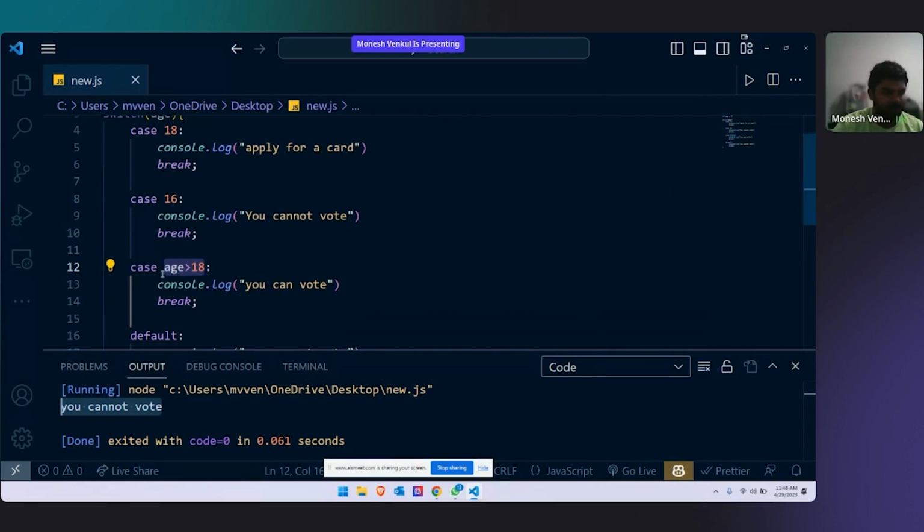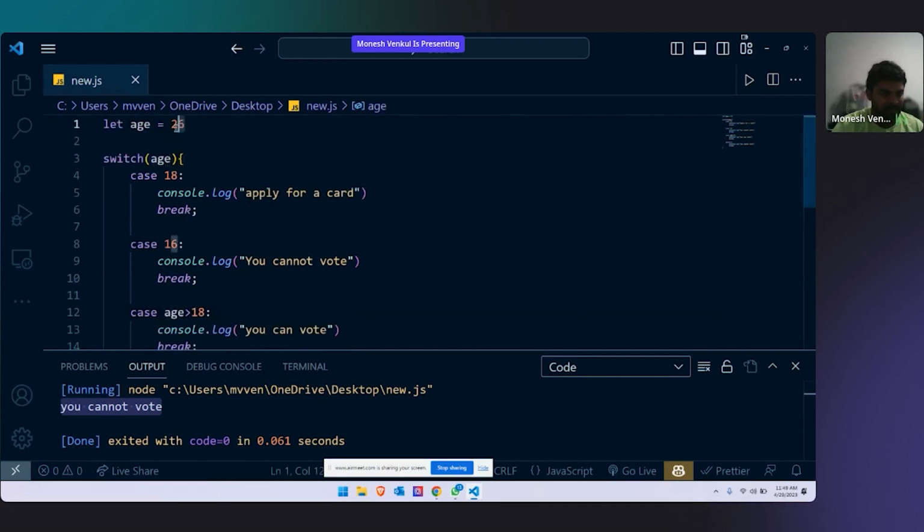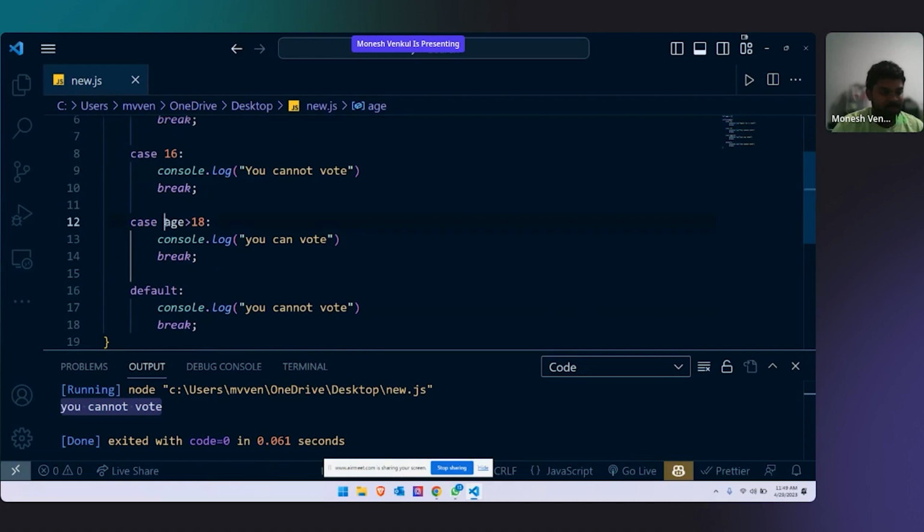Yeah, Manohar, that is what I'm showing you. A condition. Is the condition working? I think not. Why? Because my age is 26, and 26 is greater than 18, so it should get printed: you can vote. But what is my actual output? You cannot vote. What I wanted to tell you is that in switch cases, conditions won't work.